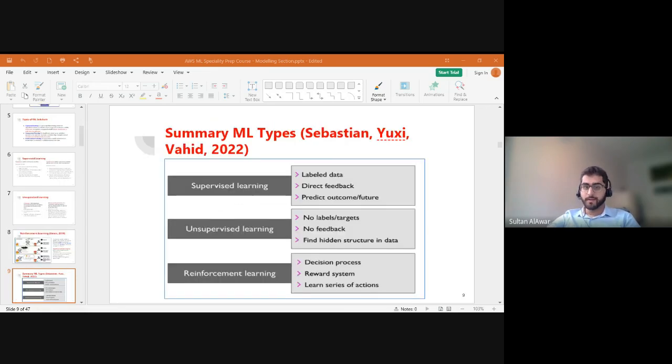So this is a summary table of ML types. We said we have supervised, unsupervised, and reinforcement learning. Within supervised, we have labeled data, and we are predicting outcomes or the future. We also said we have regression and classification. For unsupervised learning, we are talking about an unlabeled dataset, which doesn't have targets, and it's used to find hidden structure in data, such as clustering or dimensionality reduction. And the third ML type is reinforcement learning, which can be considered a decision process or reward system, where it learns a series of actions based on rewards or penalties.